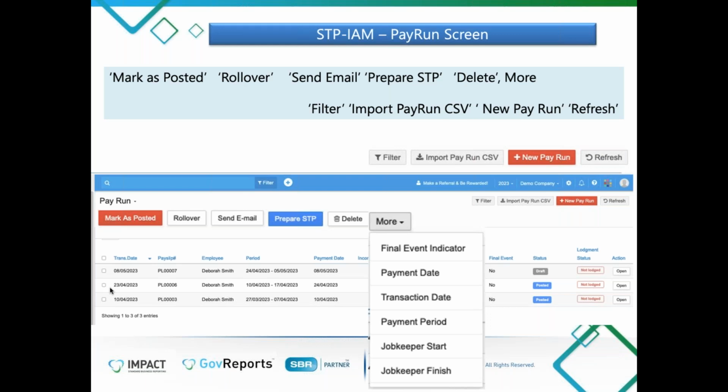So this again, if they are using something else and they have some sort of pay run or payroll software that isn't good enough to lodge through the STP, they can put it into here and, for a very reasonable price, have it updated so that it fits in and can be sent to the ATO. You've got the new pay run. So again, you can come to this screen, hit new pay run and start the next one. And then of course you can get the refresh, which we're all pretty used to, I think, these days.